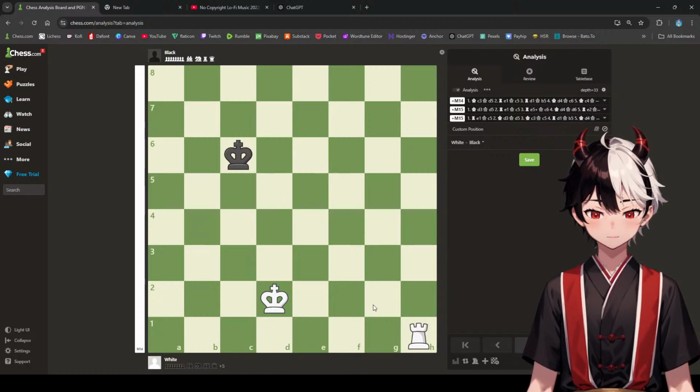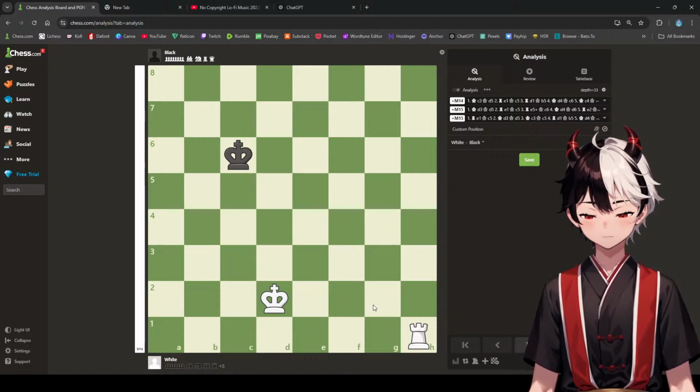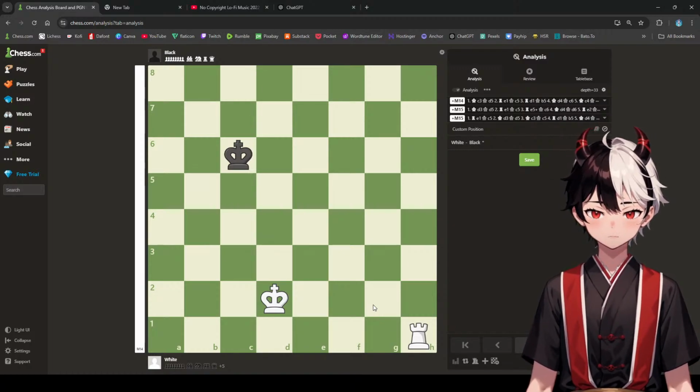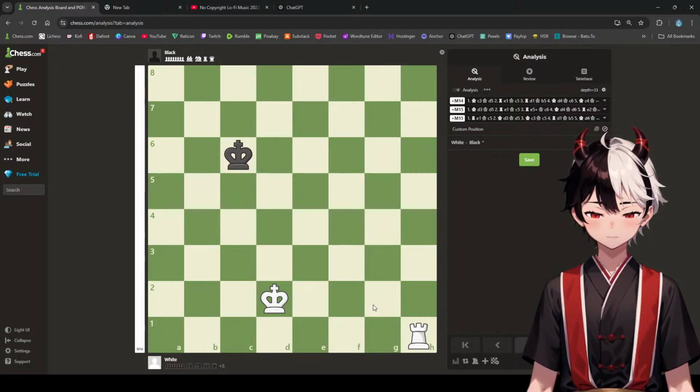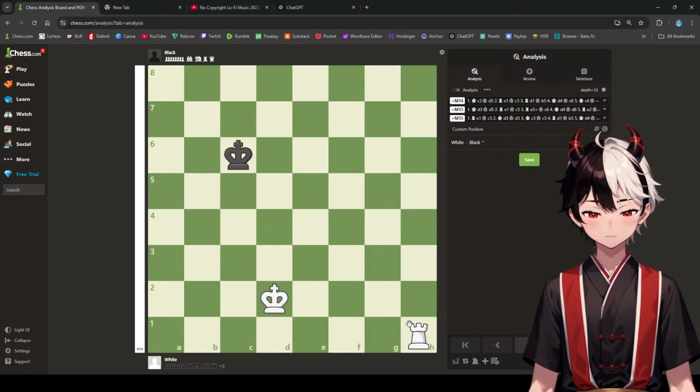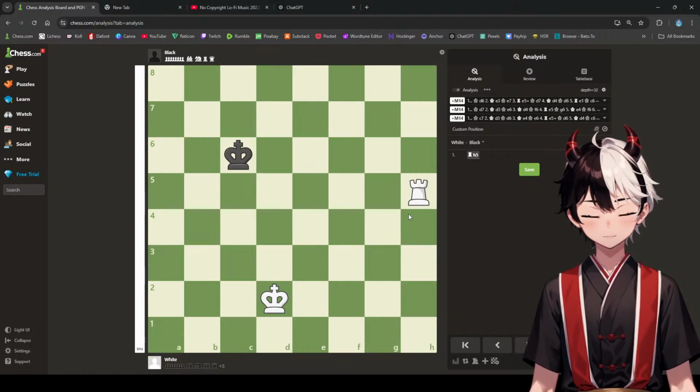Why? Because in this scenario, the black king will sacrifice himself to get checkmated. This will be technically called a zugzwang. A zugzwang basically means that any move the opponent makes will cause him to get checkmated or to lose a piece, right? In layman's terms. So what do you do? You bring your rook to the file over here. Okay. He will try to go over here.